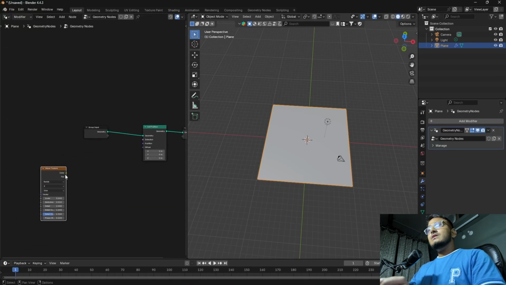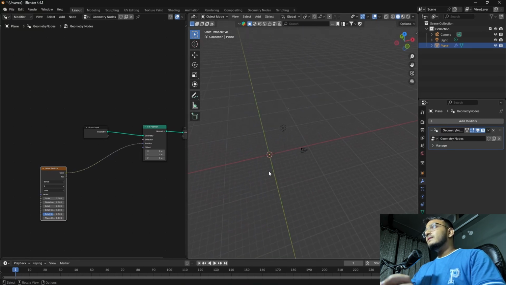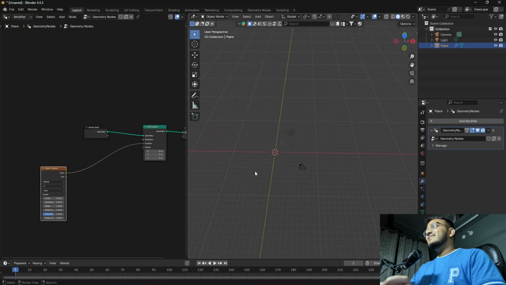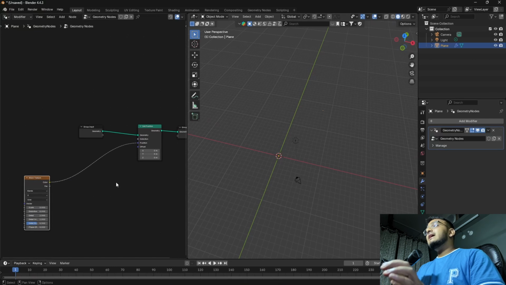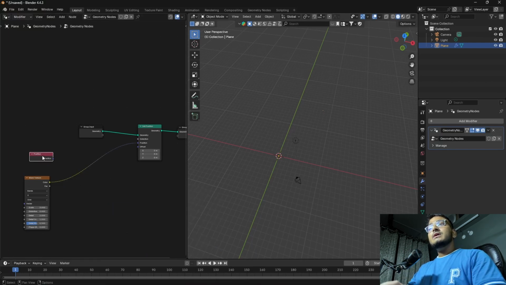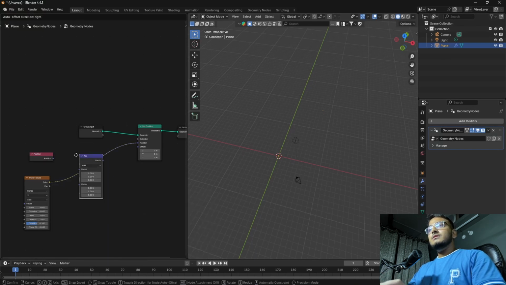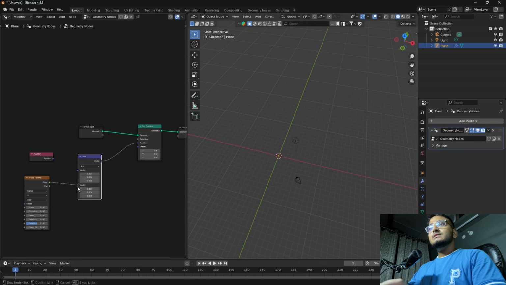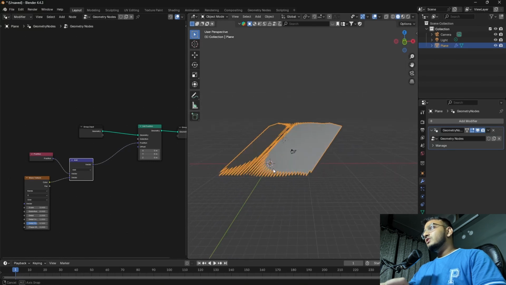If we connect this wave texture to the position, oh, our model disappeared. Don't panic. Don't get tense. It happens. It is happening because we haven't defined any position. So to define position, we will add a position node, and to connect this position and wave texture, we will need a vector math node. If we connect the wave texture and the position, you can see our model is back.